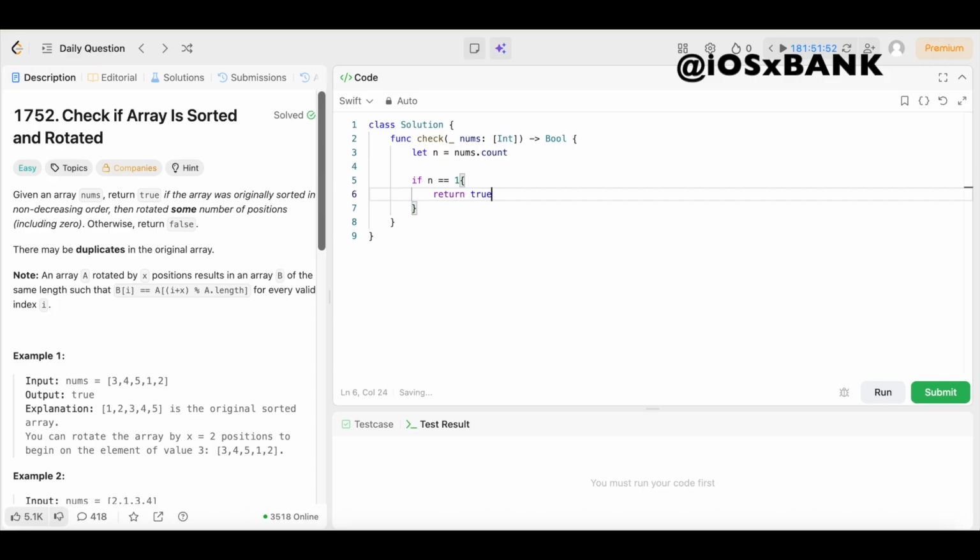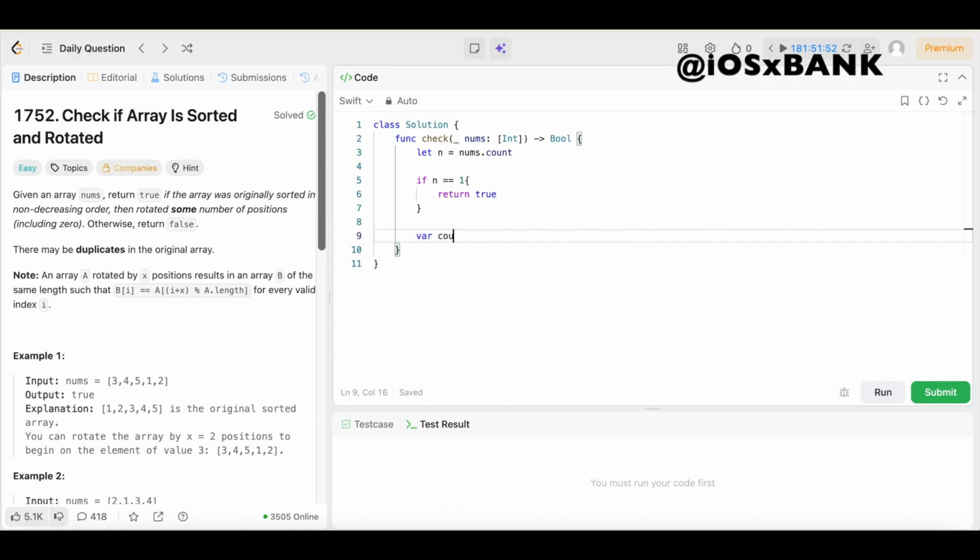Boom. Now we need to track the current length of a non-decreasing sequence. So we'll come over here, declare a variable called count, and we'll set that equal to 1 just to start. And we need to duplicate the array by appending it to itself, and this helps simulate rotation checks easily. So we'll declare a variable called temp, and we'll set that equal to nums plus nums, just like that.